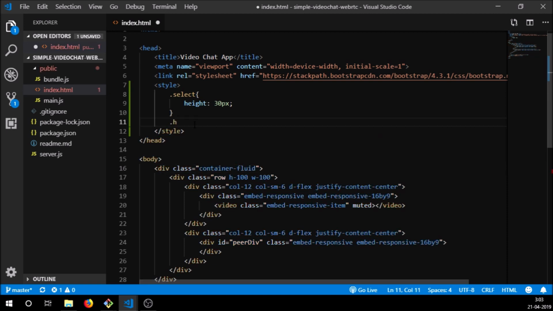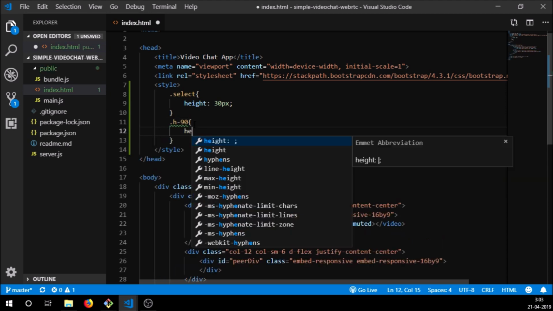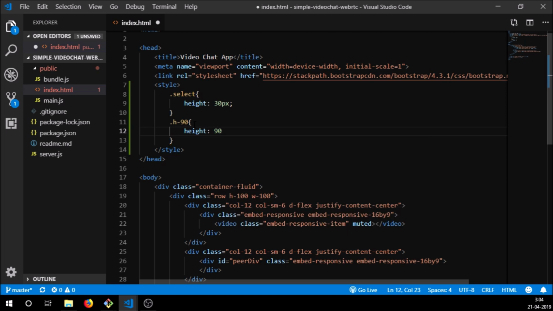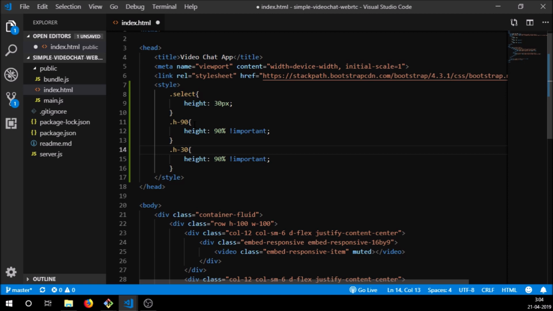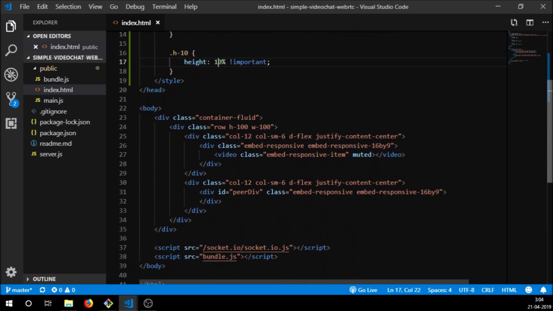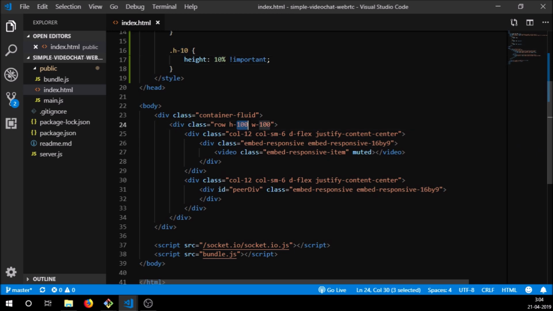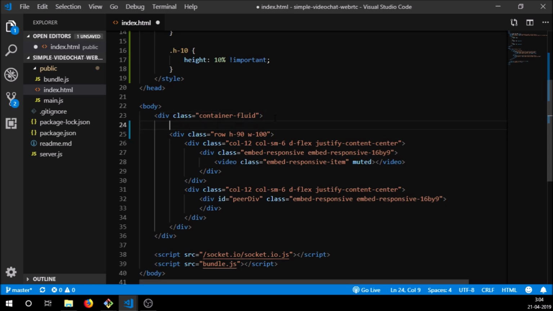So let's make two classes, h90, which will have height of 90%, and let's give it important. Let's copy paste this. So h10, sorry, not h30, h10, and this will have 10% height. Okay, so let's go and change this to 90 and make another row here. So this row shall have the class row and h10 and should have 100% width, so w100.